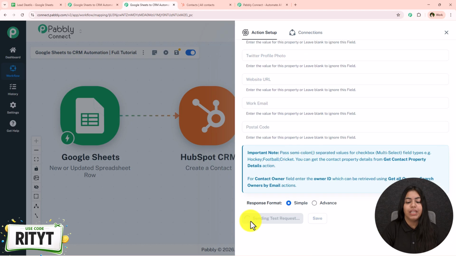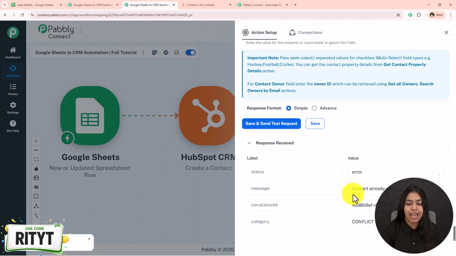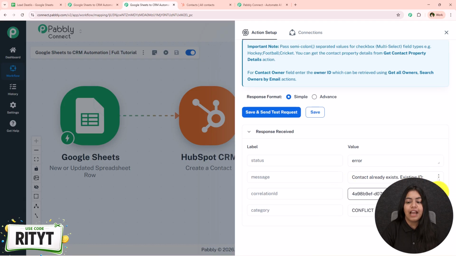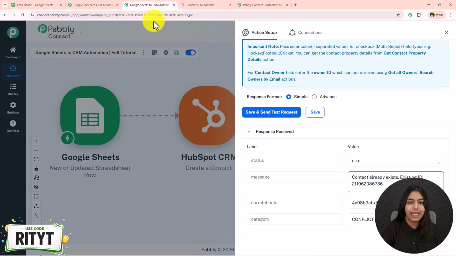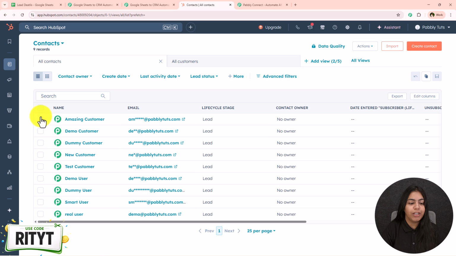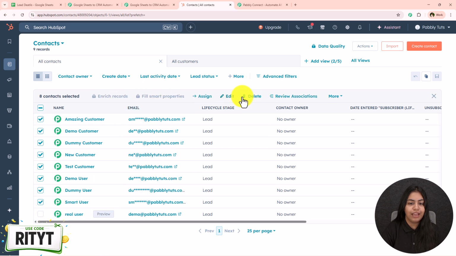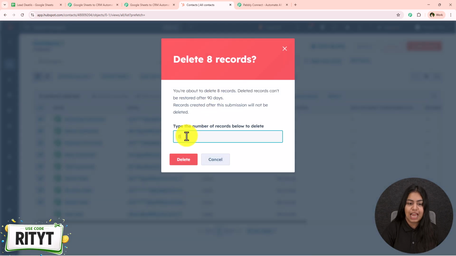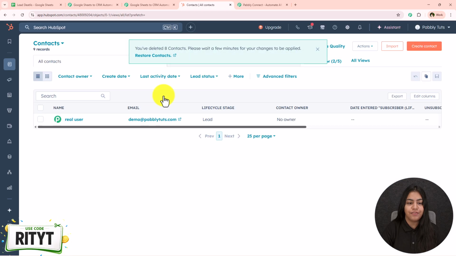After doing this, you can click on save and send test request and you can see it is saying contact already exists. This is an error. Okay, so this contact already exists. So let's open my HubSpot. Let's delete all the contacts over here. We're only going to keep one contact, and in order to delete this, I have to type this. Yes, you can see we have deleted all the contacts.